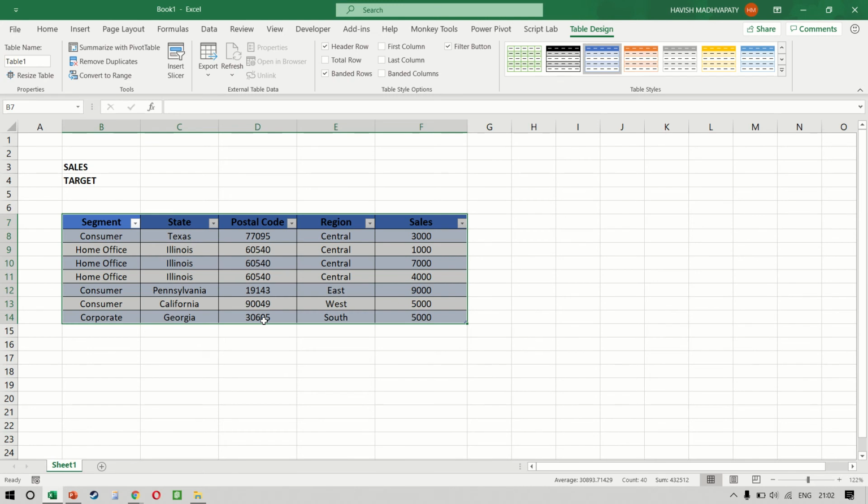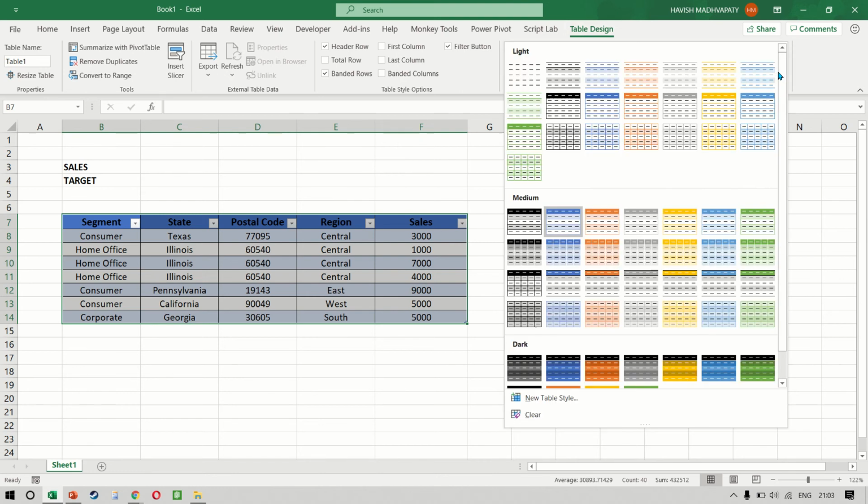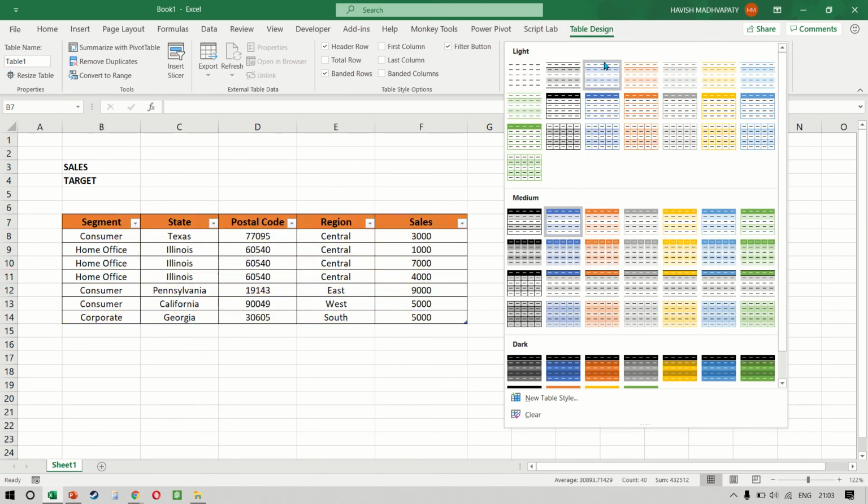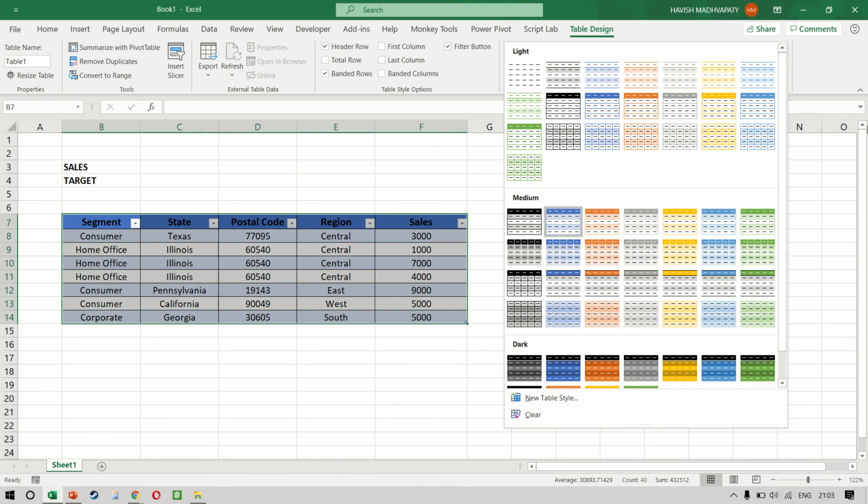Once the table is created, you notice these alternate colors, alternate rows have different colors in them. And if you want to change the design and the layout, there is a new tab that opens up called Table Design. And there are a bunch of different styles available here. And in a single click, we can change to any style that we want.